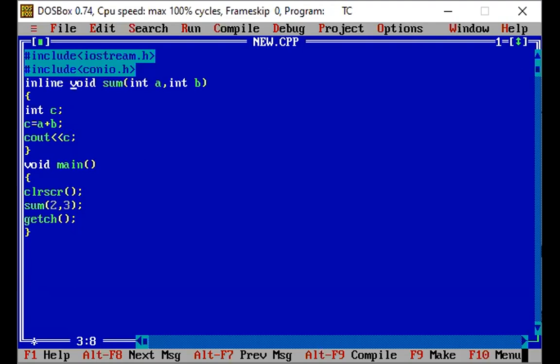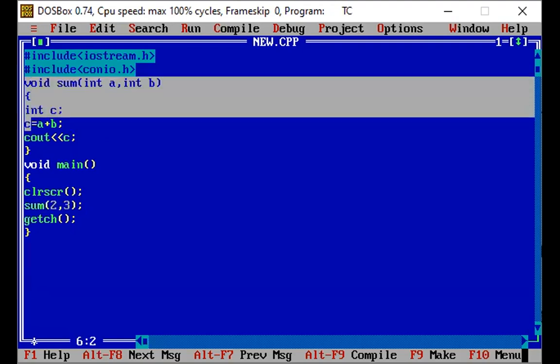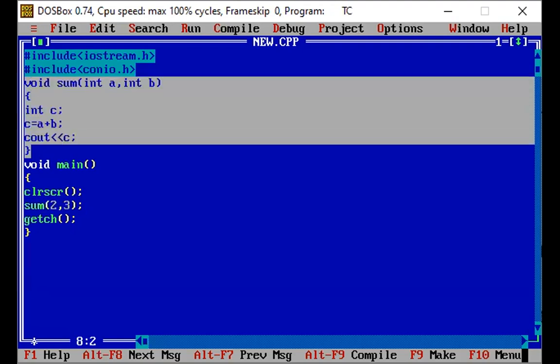Actually, the concept of inline is not directly visible to you. It is all happening at the back end of the compiler. If you are not going to define inline, then when your void main section runs and there is function calling, the control will get transferred here, in the void sum, and all this will get executed.